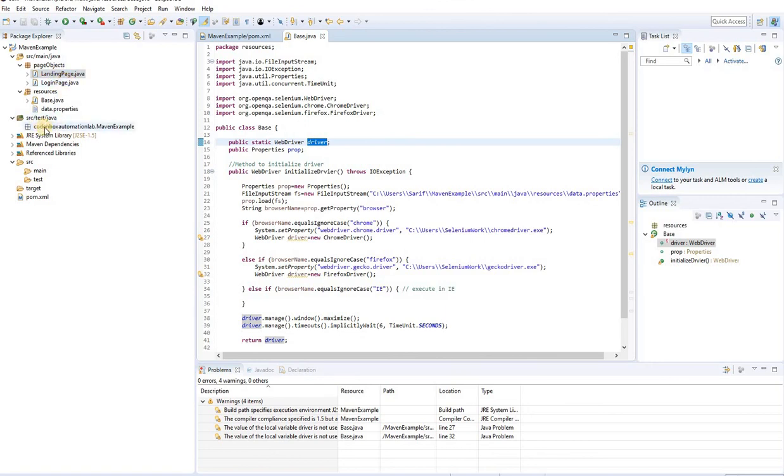Now our next job is going to be to create the actual classes for test cases. We'll see how to create the test case classes and write methods for different test scenarios, and call all the elements as we need from the page objects, as well as from the resources, in our next lecture.